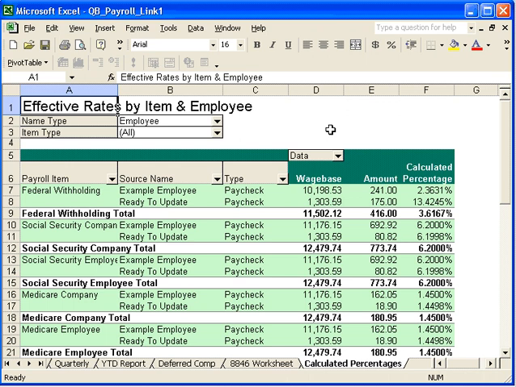This is an excellent tool for analyzing payroll even further and generating various reports that you may need with your payroll information.